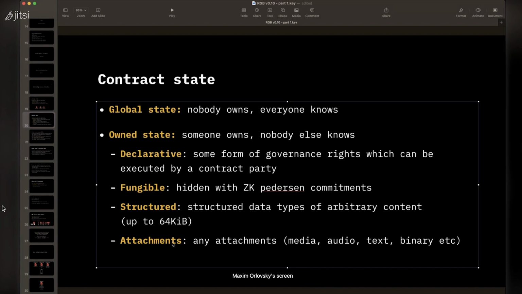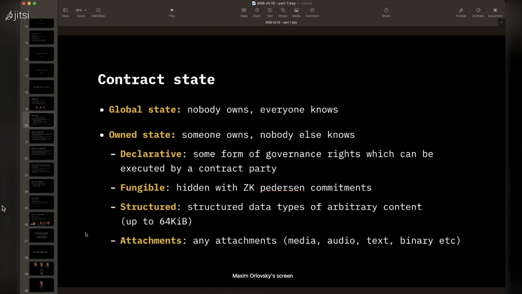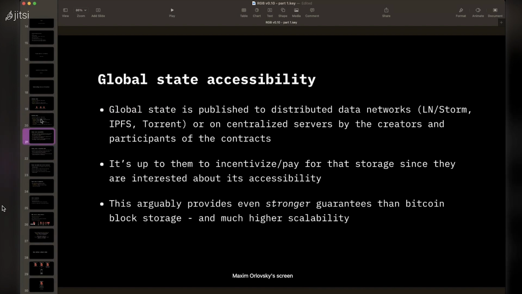Then we have attachments, very useful for NFTs. Attachments are not always directly transferred with the contract, because they can have a very large size, gigabytes of data, but they will be made available through independent networks like Storm, or via Lightning Network, or via Torrent, and the contract specifies the means to access those attachments, and also specifies the media type of the attachment. So that's the contract state.